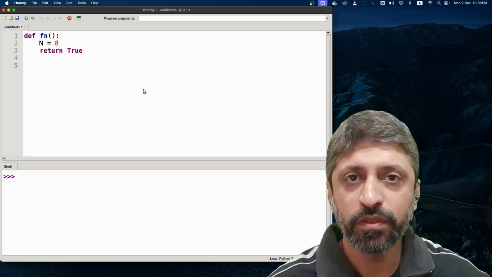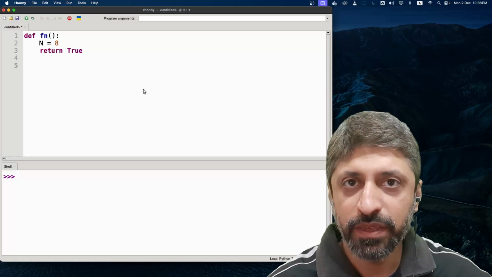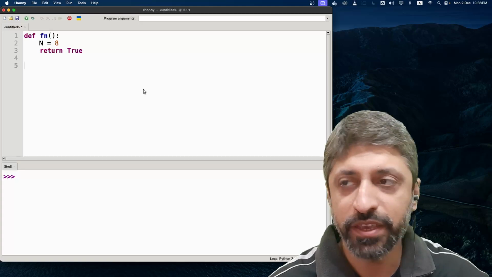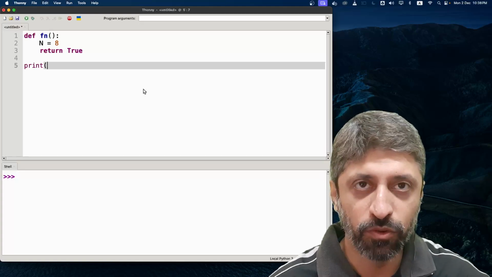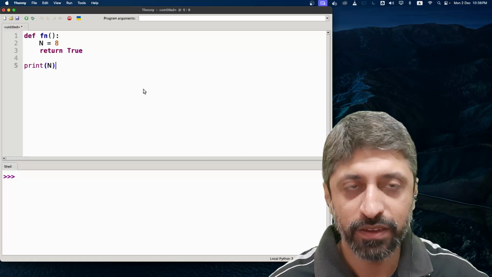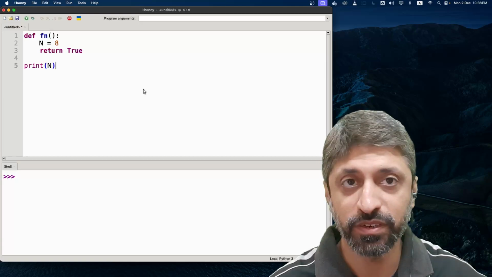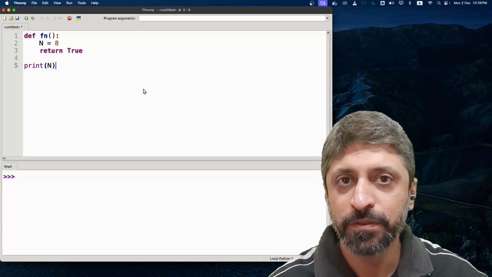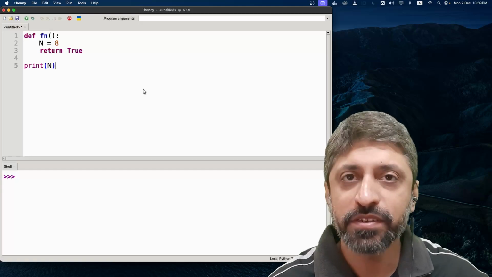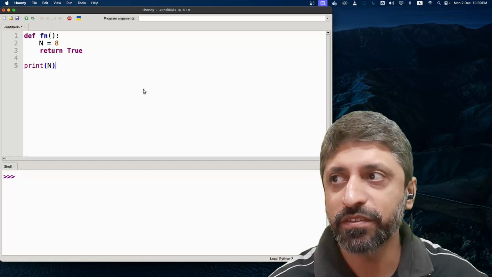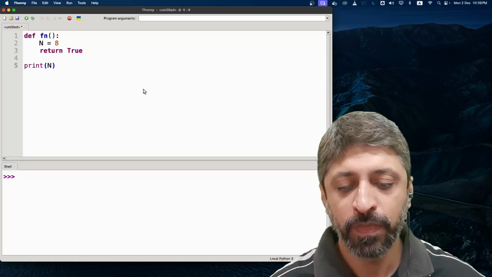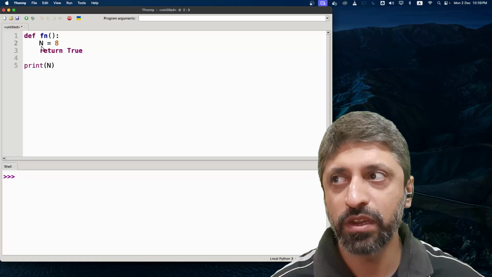Pause this video, think about it for a moment, and tell me, is there any possibly conceivable way in which I can access this local variable n outside this function? Is there any way to do that? So pause this video, think about it, and then we'll come back. Okay, and the answer is absolutely not. You cannot access this variable outside this function, because it is local to this function.